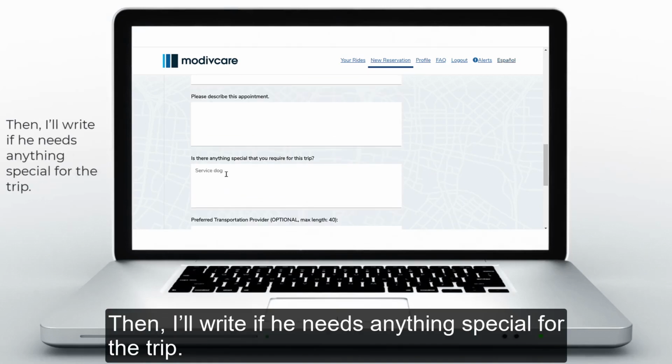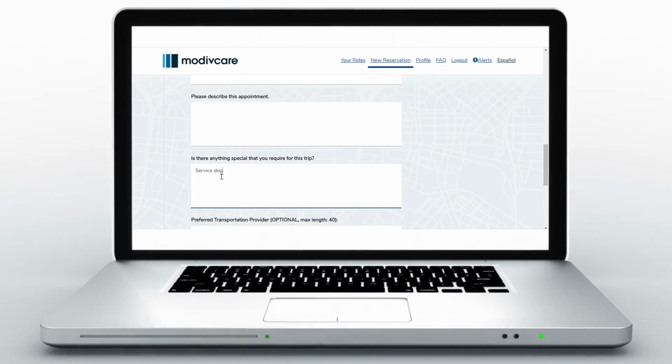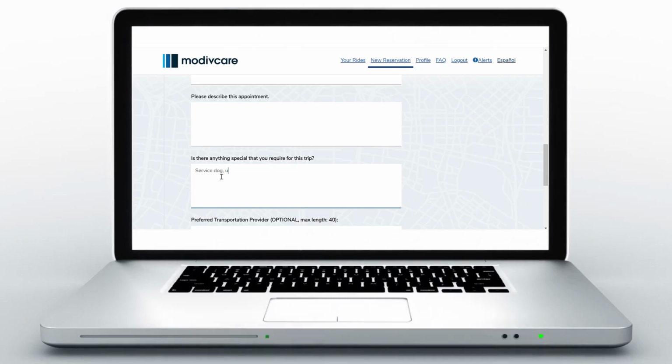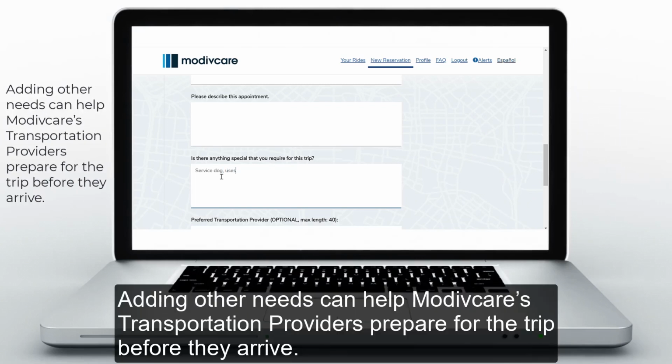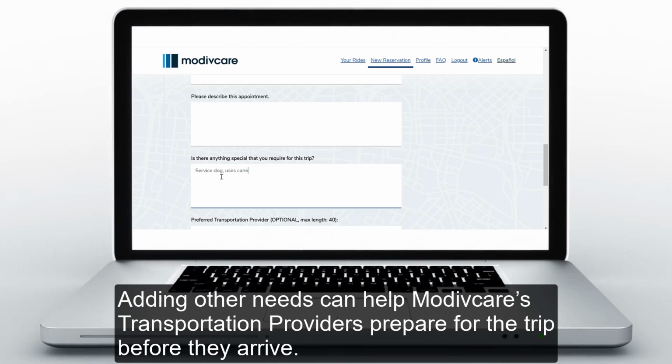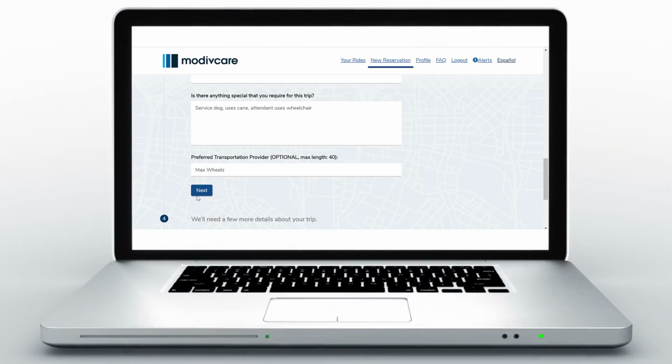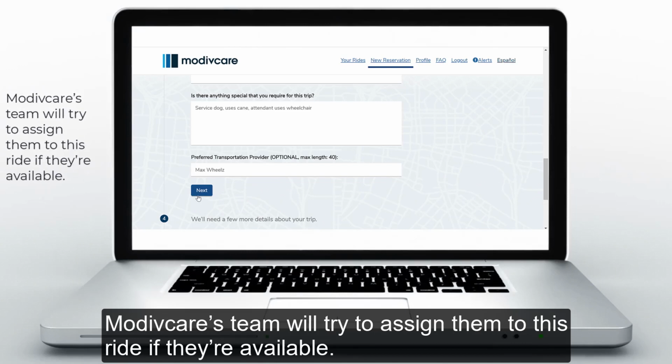Then, I'll write if he needs anything special for the trip. I can add things like mobility aids or service animals. Adding other needs can help MSW's transportation providers prepare for the trip before they arrive. I can also add a preferred transportation provider if Dave has a provider he likes. MSW's team will try to assign them to this ride if they're available.